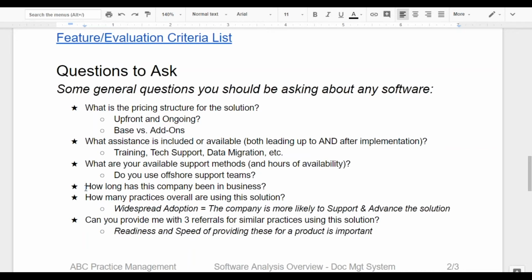How long have they been in business? This is as a company. Who's the solution provider? Are they well established, or are they a startup that might be gone 2 months after I implement their solution? You want to take that into consideration.